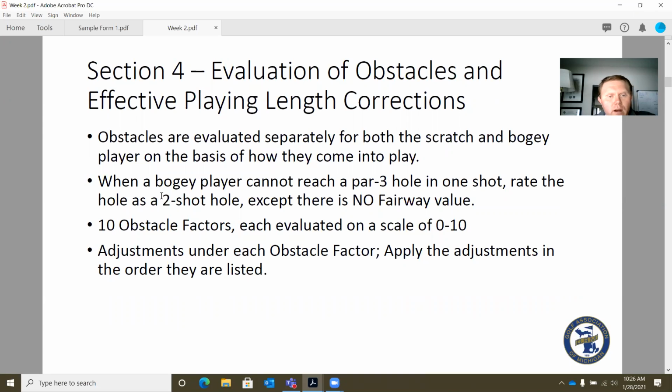And then when a bogey player cannot reach a par 3 hole in one shot, we rate the hole as a 2-shot hole, but there is no fairway value. So you'll see that under Form 1 that you won't be able to put a fairway value for that. And we'll actually talk about that in a future session about a hole that might be listed as a par 3, but because of an effective playing length correction, it turns into a par 4, and how to handle that.